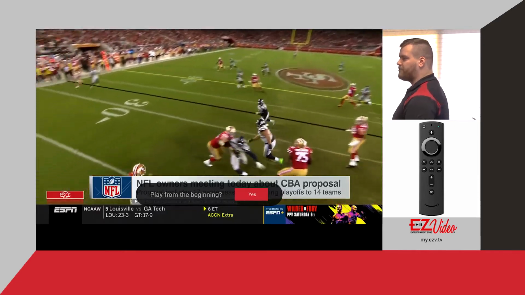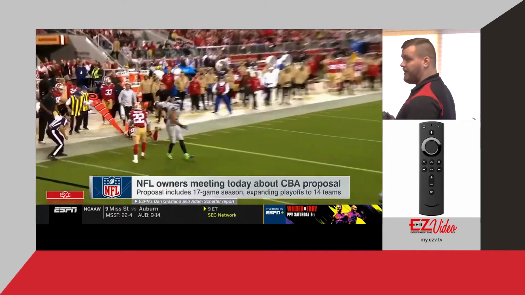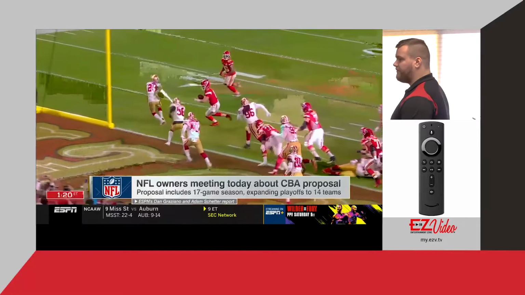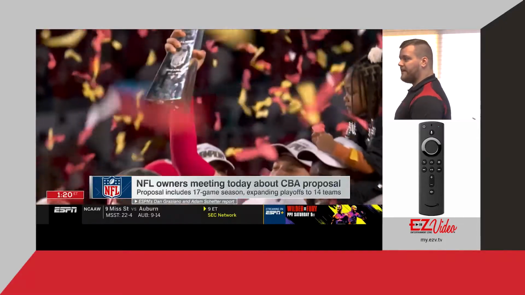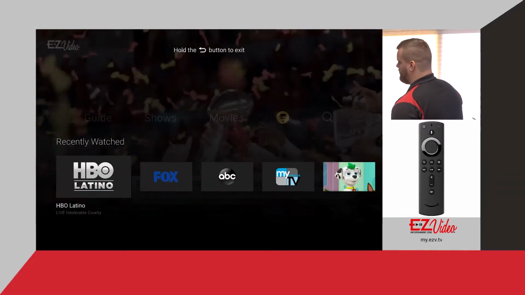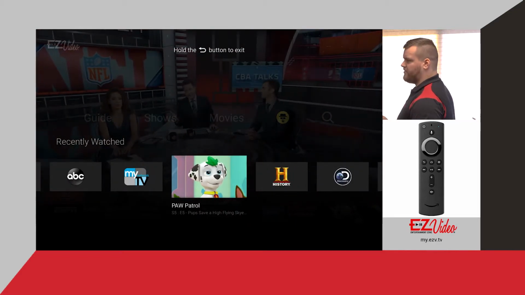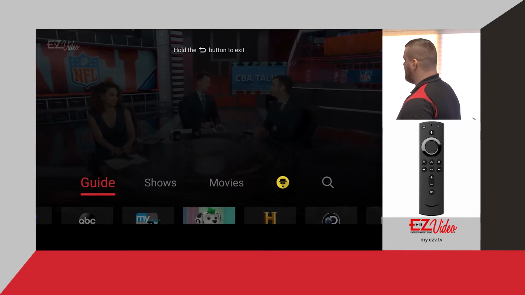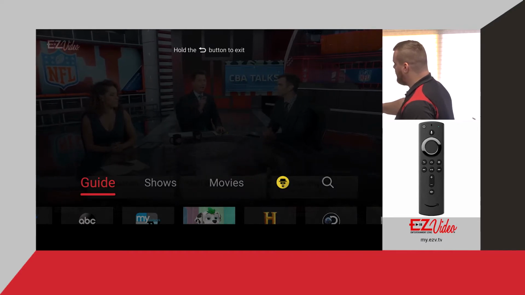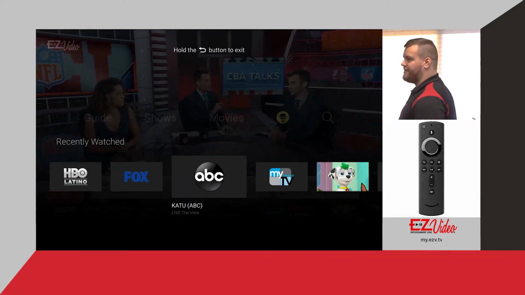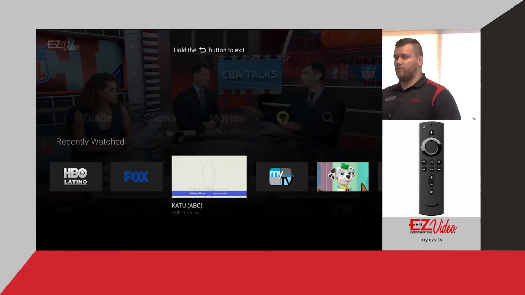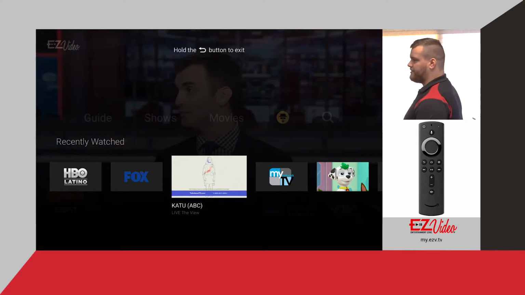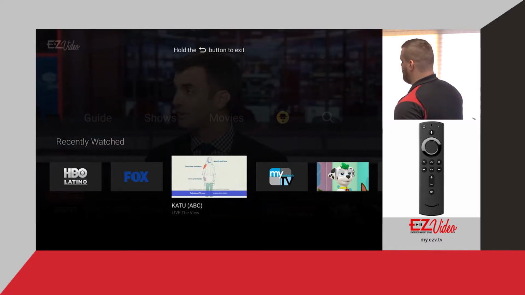So a lot of people actually use that as sort of a favorites section. They've got 10 or 15 different channels they like to watch, so they'll switch back and forth between them right here. It's just a nice little shortcut I like to include in here. And again, whichever profile you're watching under, these will be customized based on what that profile has been watching lately. So that's why I like to recommend using the profiles in EZVideo.